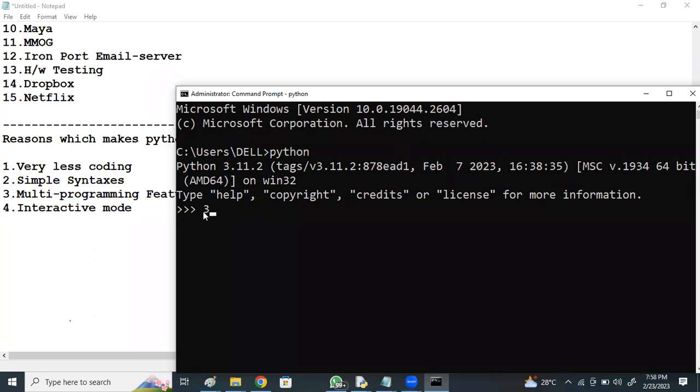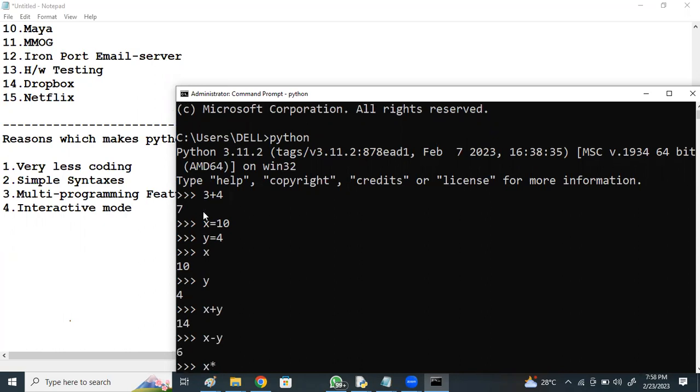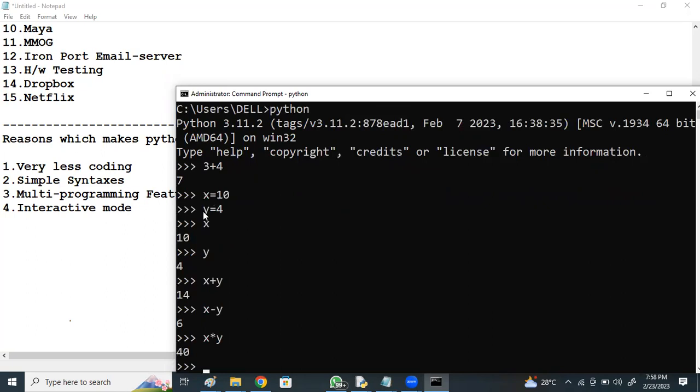Any valid Python statements you type, 3 plus 4, it gives the response. x = 10, no need to give the data type also. y = 4, right? What is the x value? 10. What is the y value? What is x plus y? What is x minus y? What is x into y? What is x by y?